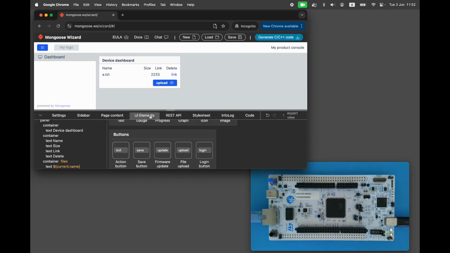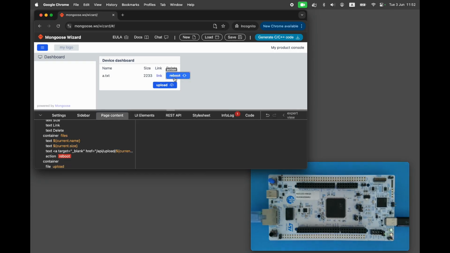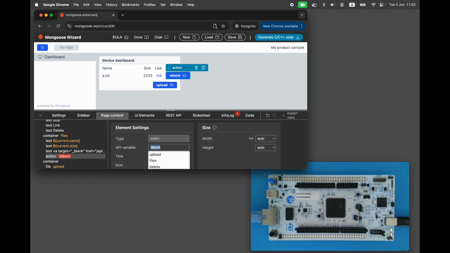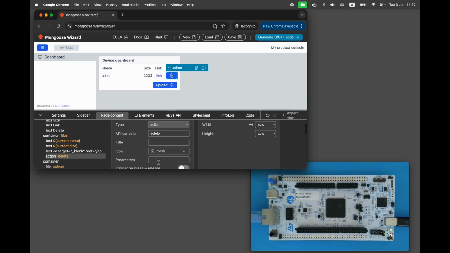Finally, add a delete button. Set the API reference to the delete endpoint and specify the parameter to be a JSON string that passes the current file name. That means that when we press a delete button, we send an HTTP POST request with this JSON string in the body that will indicate which file we want to delete.